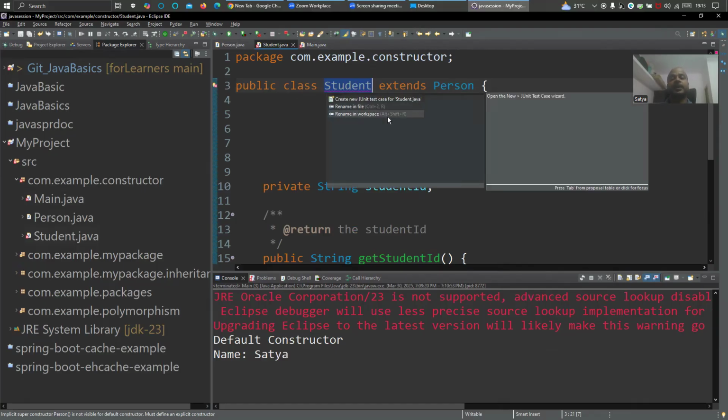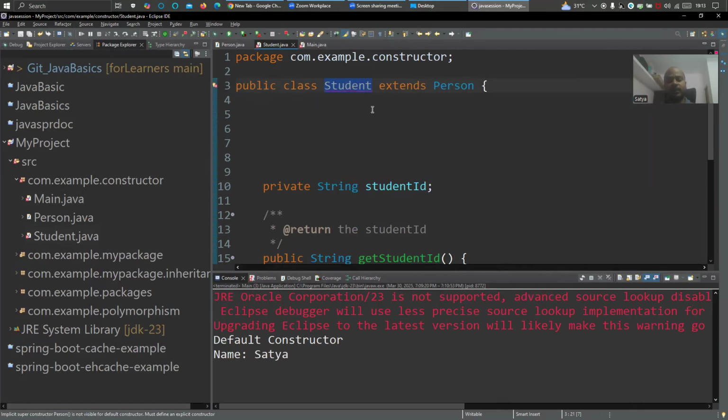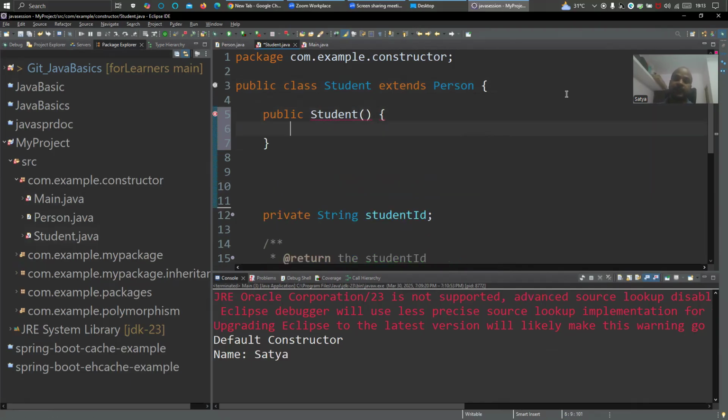If you are not defining, then it will be error. So for the time being, I'll show you one more concept here. In the Student class, I'll create the default constructor also. Even if I create the constructor for the Student class, it says "Implicit super constructor Person is not visible. Must explicitly invoke another constructor." What is invoke another constructor? We'll discuss that after some time.